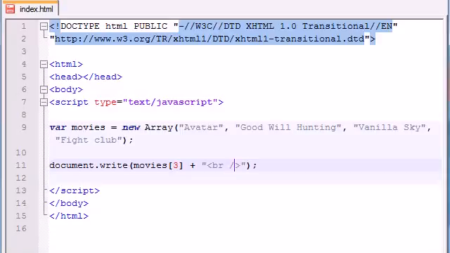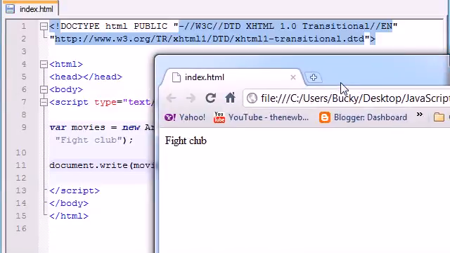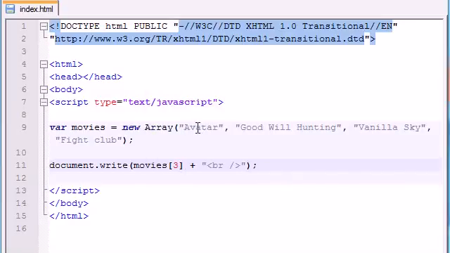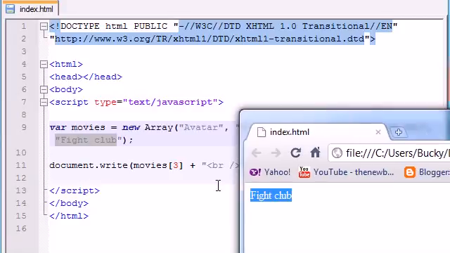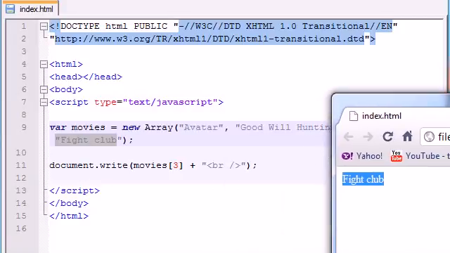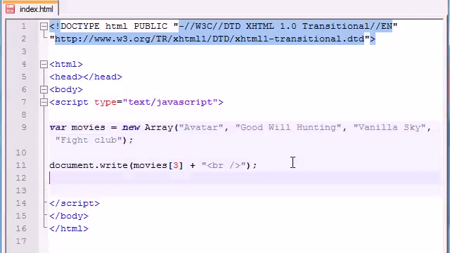So now what should appear is Fight Club. It's the 3rd index, which is the 4th element. So 0, 1, 2, 3. So Fight Club, as we just saw on the screen, is the last element in the array. So now if we call this pop method, and in order to do that, just go ahead and write the name of your array object, movies, and add pop.